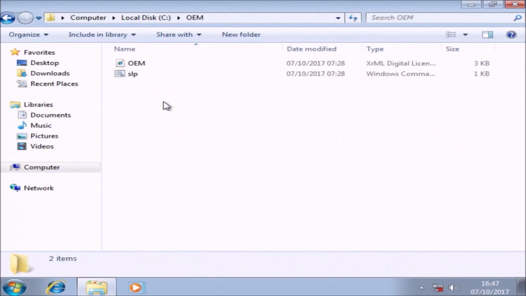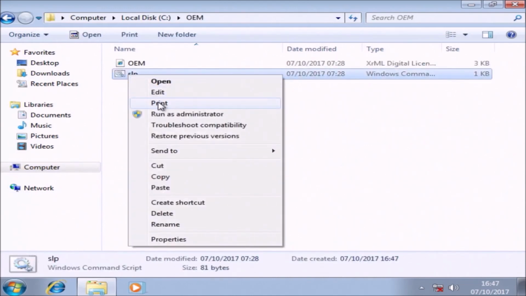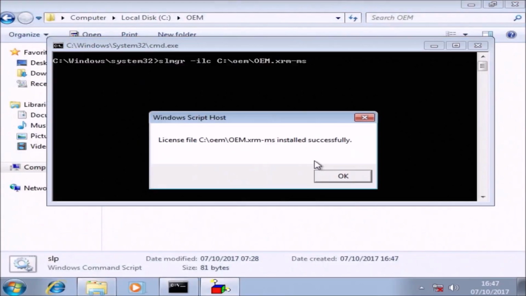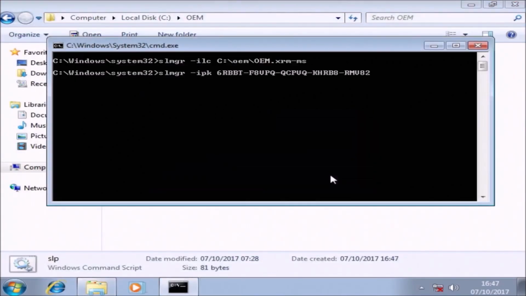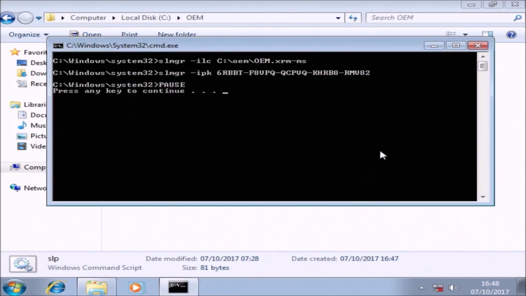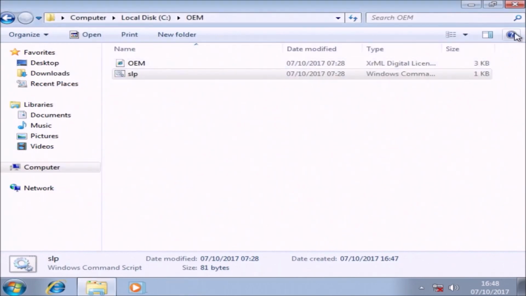Now we open this folder and we right click the script file and select Run as Administrator. So the license file will install successfully. Press OK. It will then input the OEM system locked pre-installation key, which is the same key that the Dell Windows 7 Home Premium reinstallation DVD would use. Once this is done, press OK.